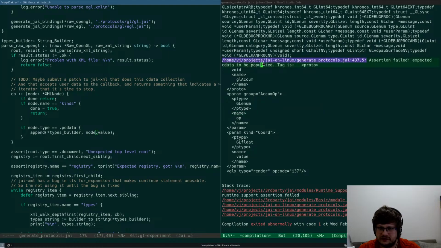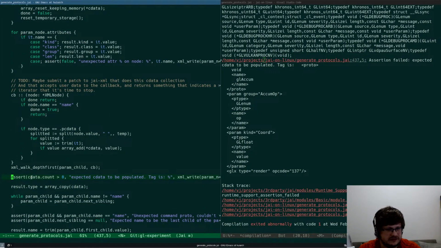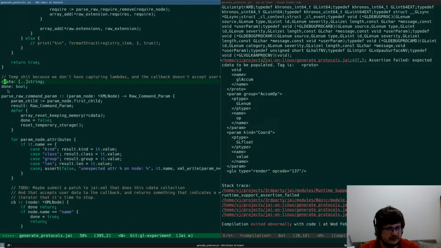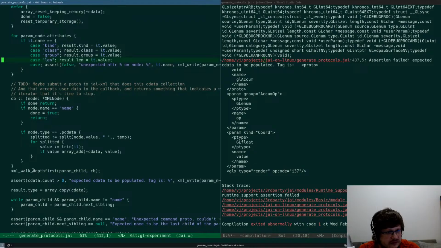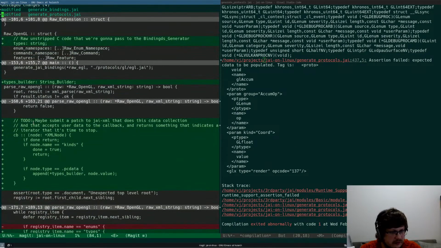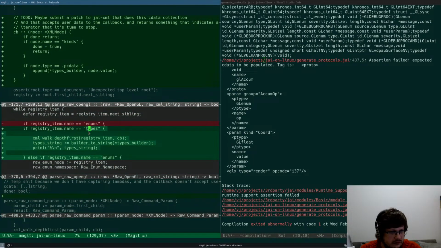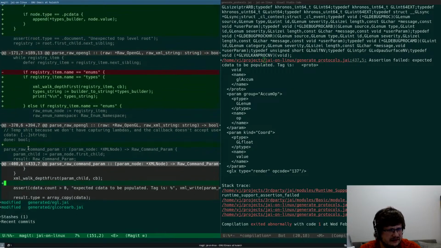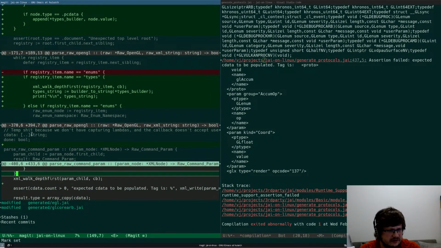Expected C data to be populated. Where's that? Assert C data count. Huh? Wait, what? Did they change something here? Depth first, parameter. Let me check, generate protocols. Where did I fuck up? No, all I did was add a couple line breaks here, no?